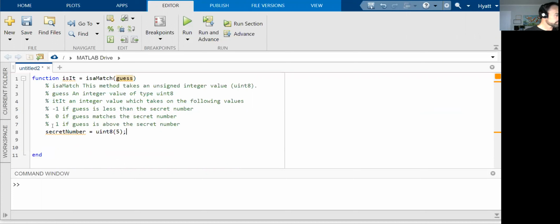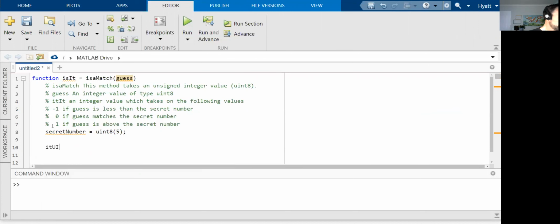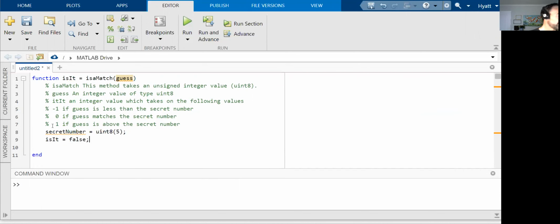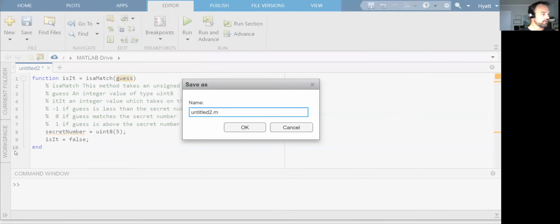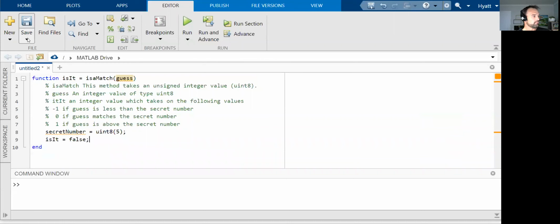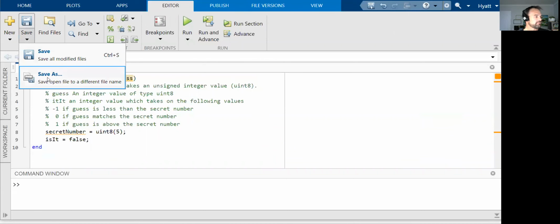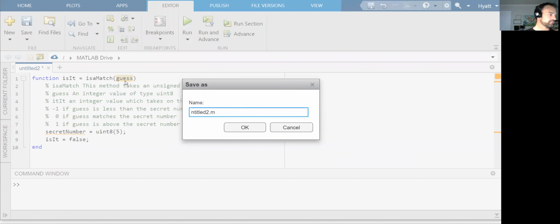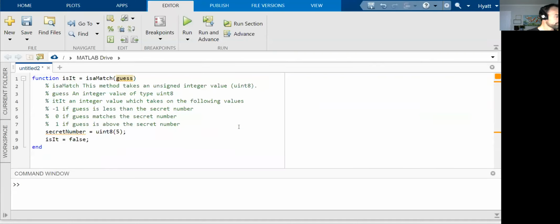And then, is it? So is it here, we're going to set equal to false. So that means right now that you will never get this correct. I want to save it. I hit Control S. I can do it up here as well. We're going to save it and run it just so you can see that. I'm going to say save as, and I'm going to name it the same as my function name. Doesn't have to be, but it certainly helps make things easier. So it's called isamatch back there, so I'm going to call this isamatch.m for a MATLAB file.